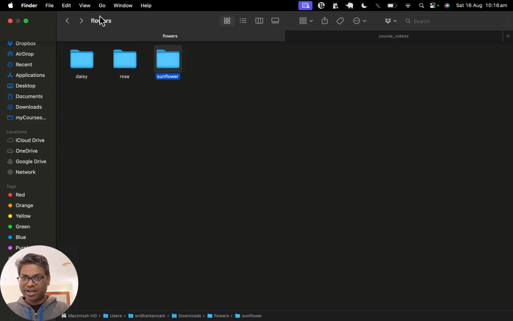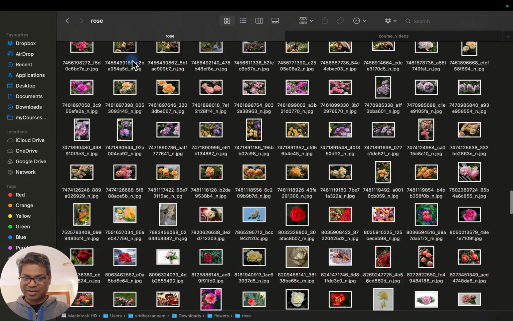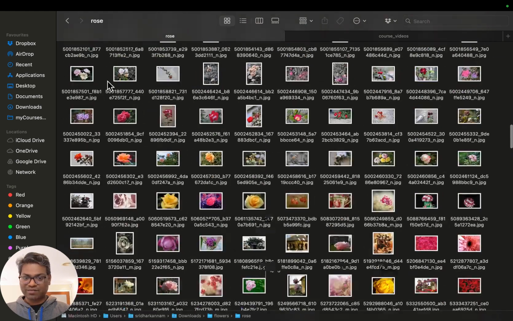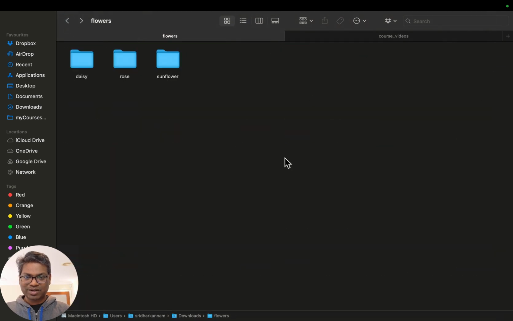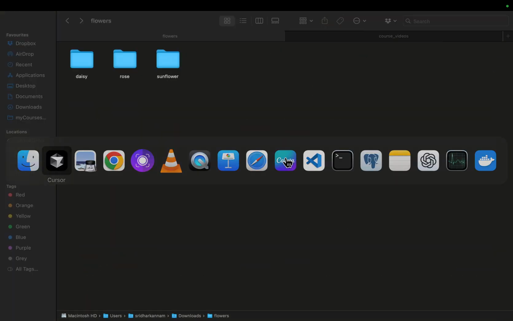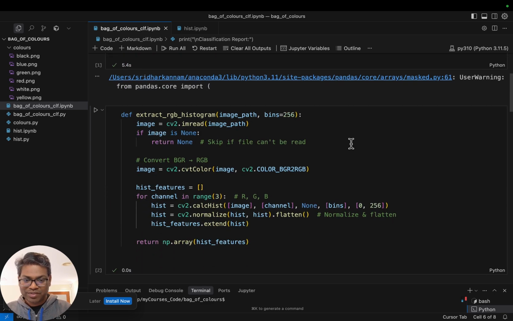So here I have a folder with some flowers: daisy, rose, different colors of rose, not just one color, and then sunflower. Each folder has about 750 images. Let's apply the concept to train a very simple logistic regression model to see if we can differentiate those images just based on the color intensities.